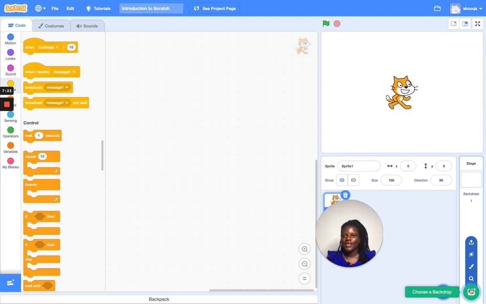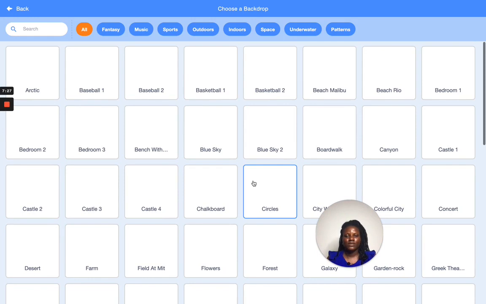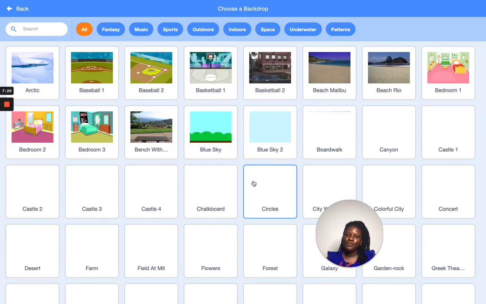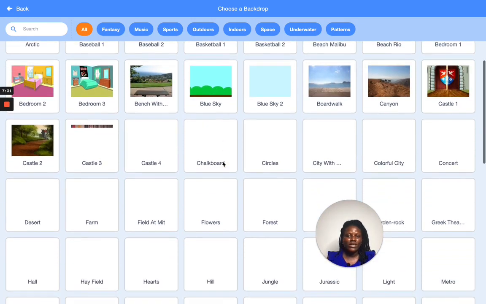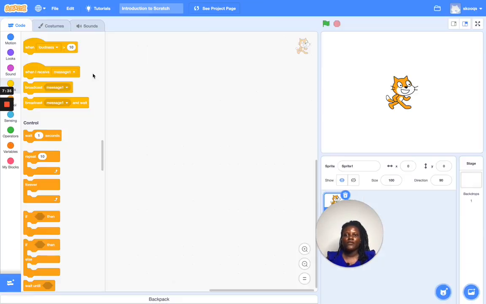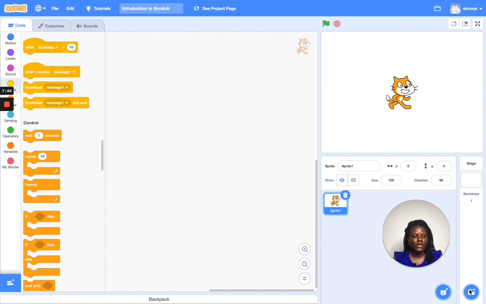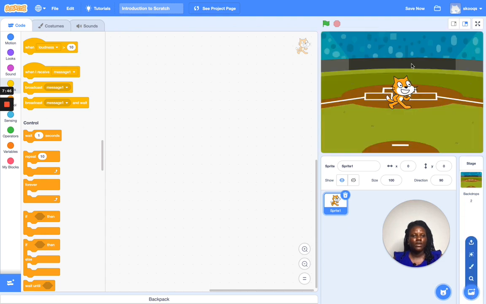There are several types of backdrops and backgrounds that you can pick from. There are a lot of backgrounds. So if, for instance, I want to create a football game, I can choose a baseball backdrop like I just did right now. We can see that my background has changed to a baseball field.